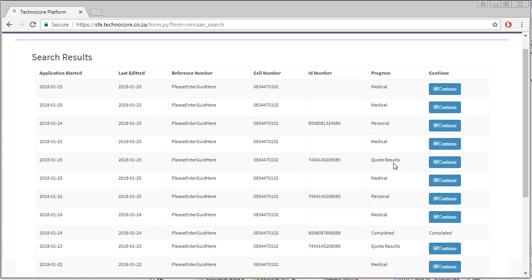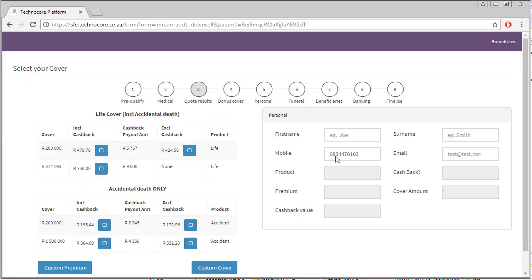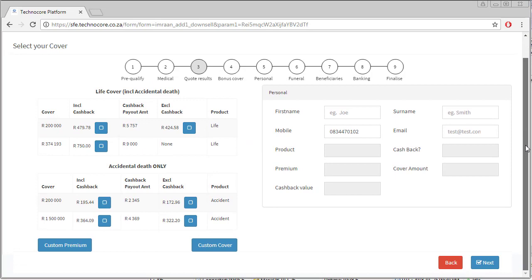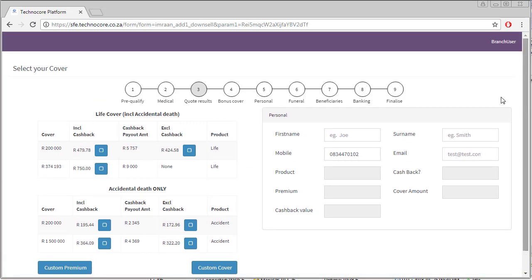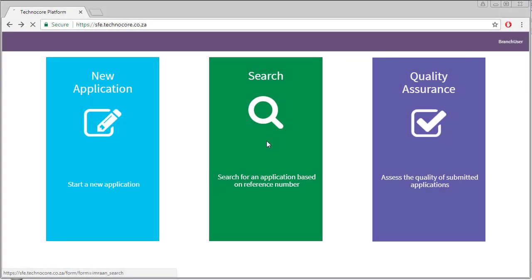For example, if you did a quote for a customer, and after discussing the options, the customer said he would think about it and come back. Via the search function, you can find that application at a later date and simply pick up where you left off. To use the search, select it from the home page.